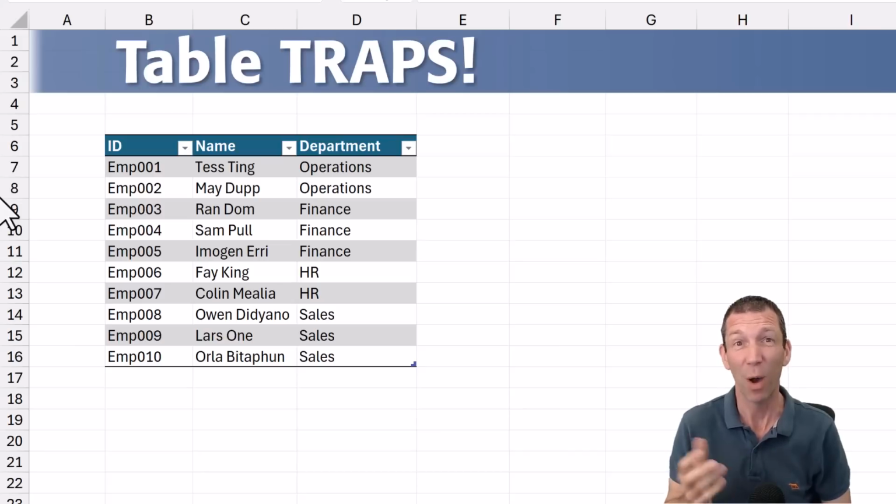All right, but if you are using tables and you want to know the downsides, well, there are a few little traps or confusing things. I'm going to run through those right now. Okay, let's go.